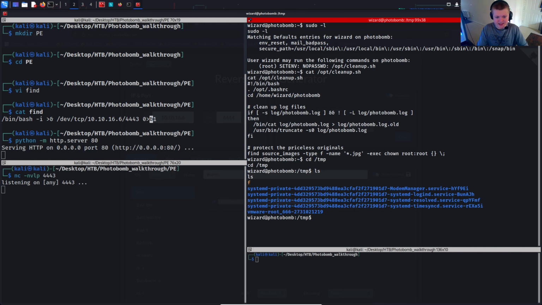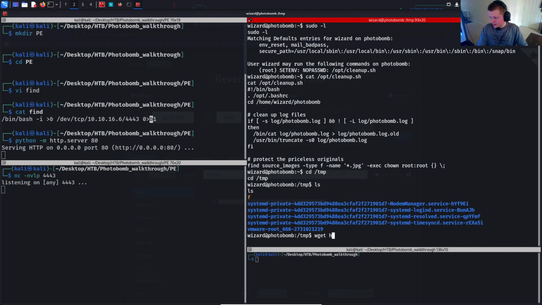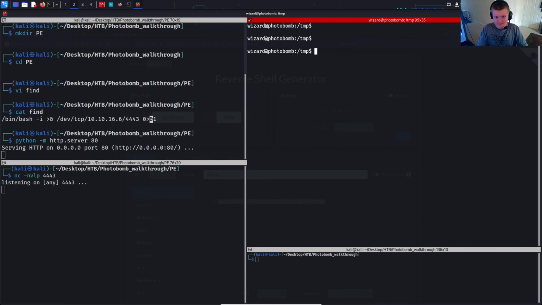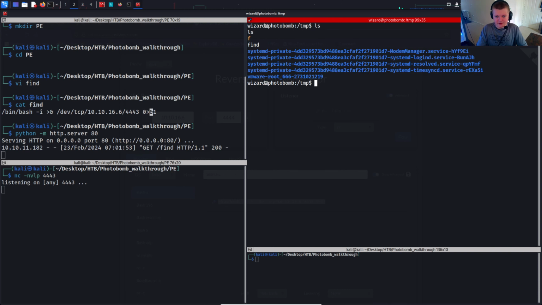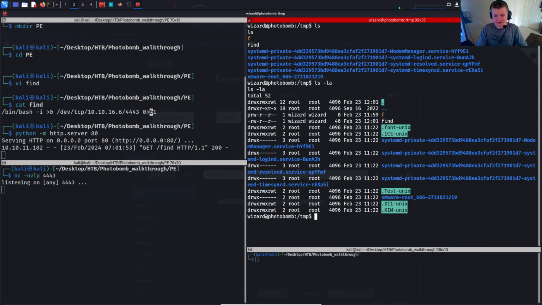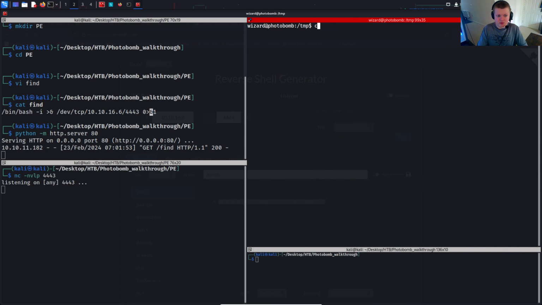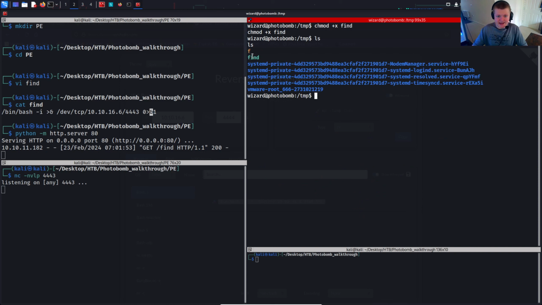In this case, I'm going to use wget to download a file, and I'm going to zoom in a bit and clear this out. There we go. I'm going to go wget http, reference my VPN IP, which is 10.10.16.6, and download find. Nice. So we've got find there. At the moment, it is not executable, so I'm going to chmod +x on find, and now we can see it's executable.